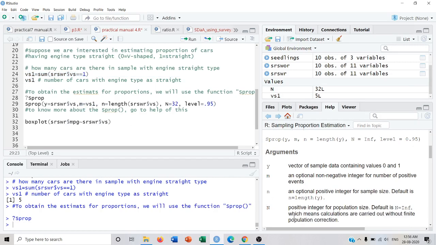Now the next argument is asking about the sample size. So n is an optional positive integer for sample size. By default, it takes n is equal to length of y. So if we are not writing this n, by default it will take the count of the sample. Though I am writing it like this, n is equal to length of SRSWR$Vs, so again it is counting the length. Either you write it or not, it is optional.